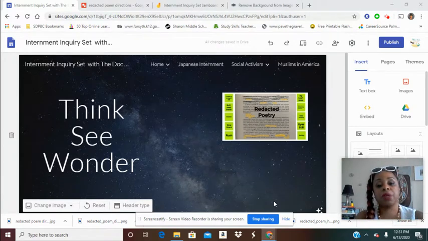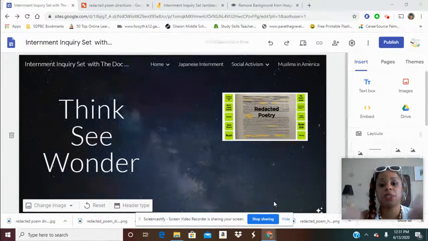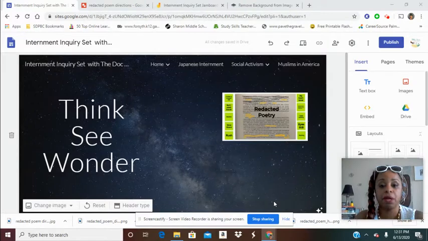So these are not going to be specific to our three themes per se of Japanese internment, social activism, or Muslims in America. So we're going to place all of these under our home pages. So pretty much these are kind of like your bell ringers or exit tickets that can be done based on the narrative that's happening in the book.